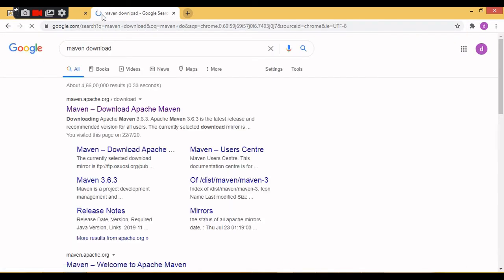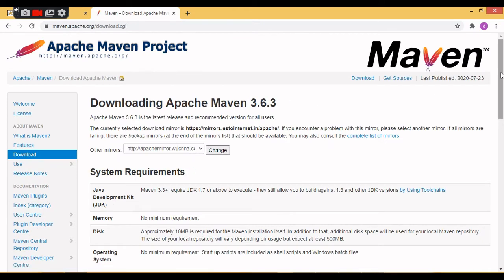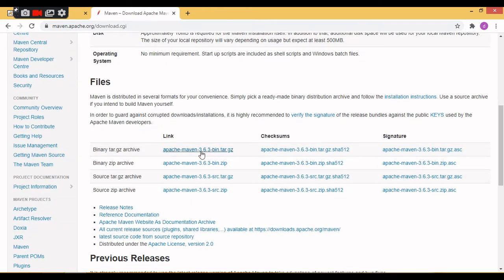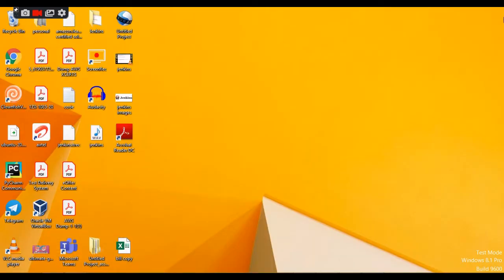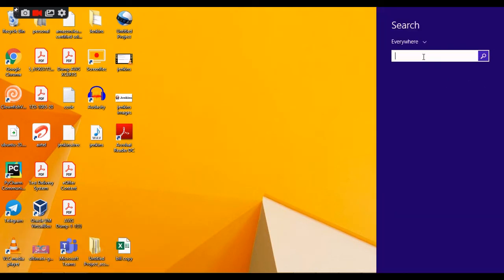To download Maven, search in Google for Maven download. Then you can get the file. Here these files are there. Click it. In the video description section I will mention those details also, this link. So click it, it will download automatically and you have to store it in any path. After that you have to configure the particular Maven path in your PC.